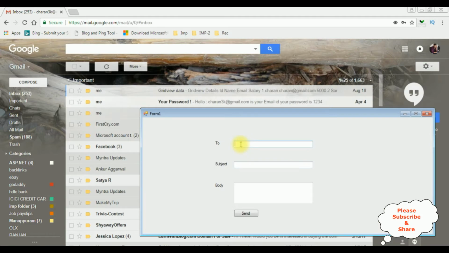I'm adding two addresses, charantrika@gmail.com. Subject is hello, and the body, this is Charan sending mail using winforms. Send.